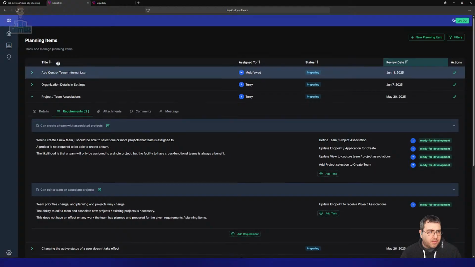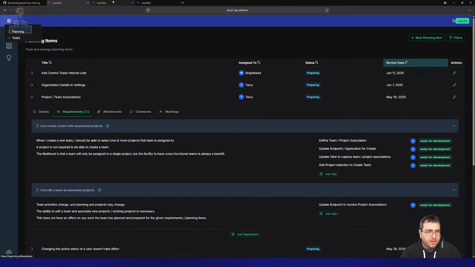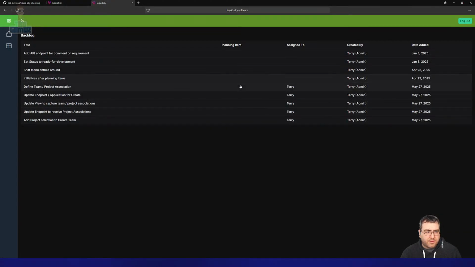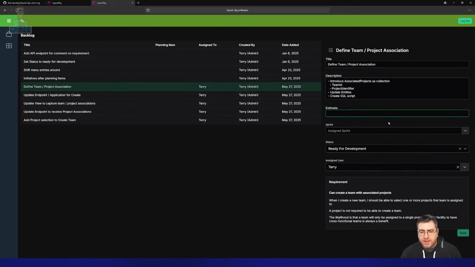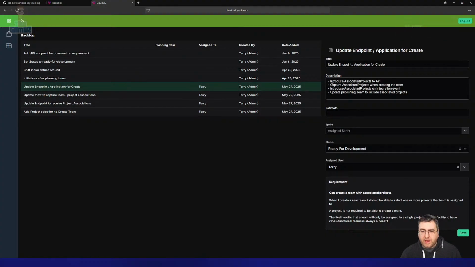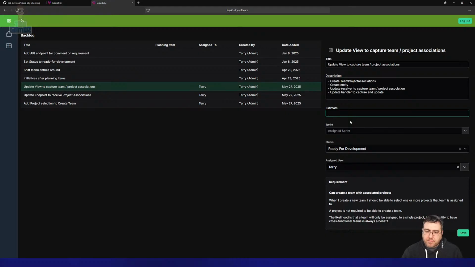Well, actually, let's tighten this up a little. Define a team project association. I think that's going to be a 1. It's going to get assigned there. Update endpoint application for create. We're going to introduce the associated projects to API, capture associated projects, and that's going to be a 2. Gut feeling, I'm just pointing them. I'm using points as estimate. Estimate is not a field that requires hours or points right now. It's just an estimate.